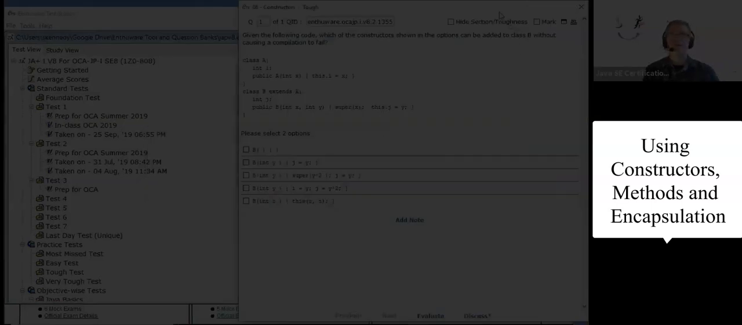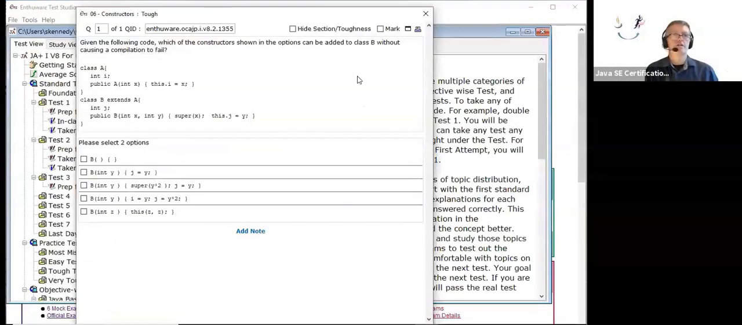Okay, so this particular one here, given the following code, which of the constructors shown in the options can be added to class B without causing compilation to fail? Now, this will test your knowledge of the no argument constructor and the insertion of super into subtype constructors. We want no compiler error.